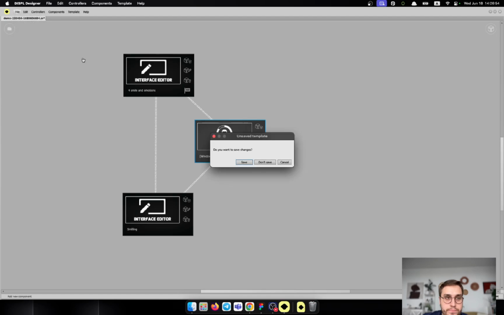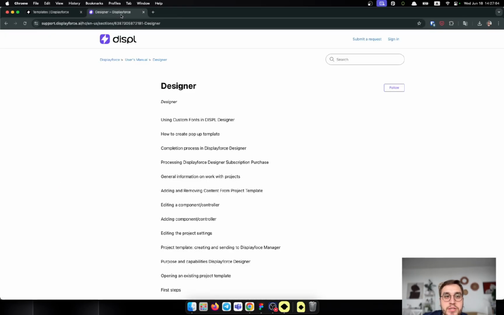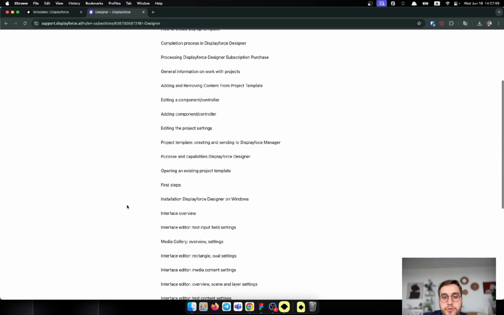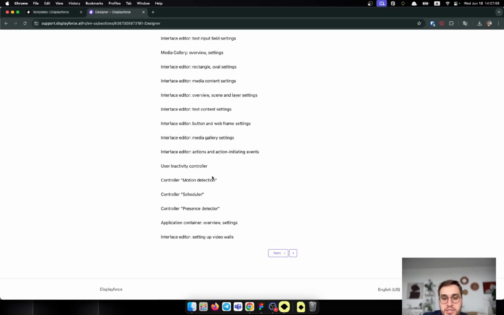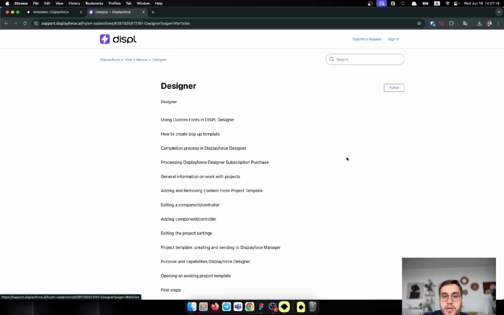Okay, that's it for our basic overview of the template editor software. It has much more detail, but just as I said in the beginning, you can find information here in the help center to be more efficient with the software and understand how to do specific things in it.